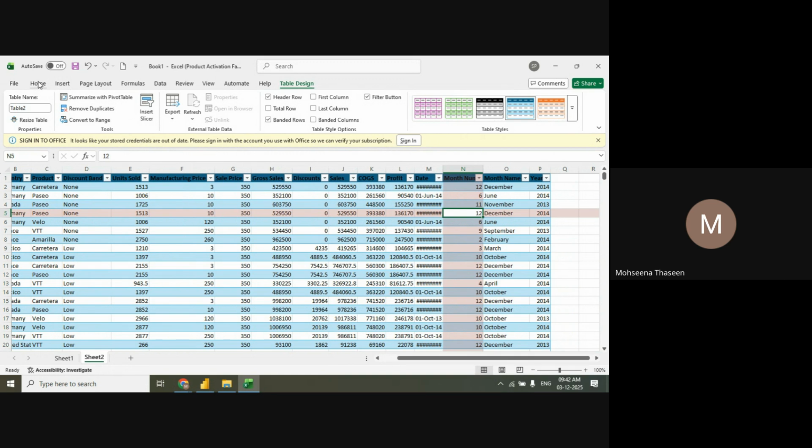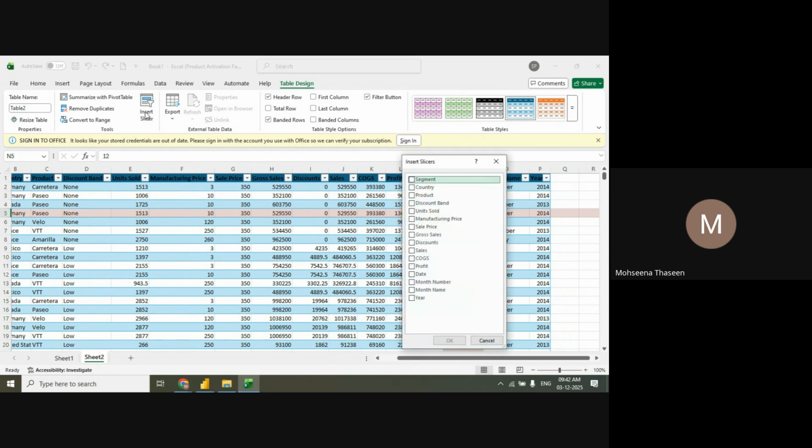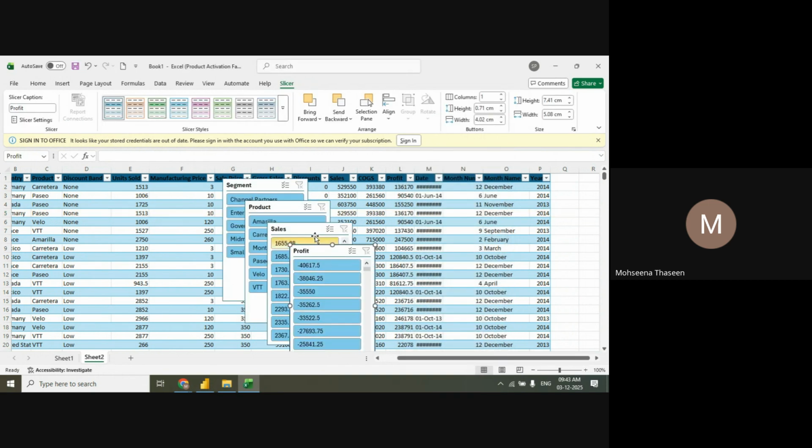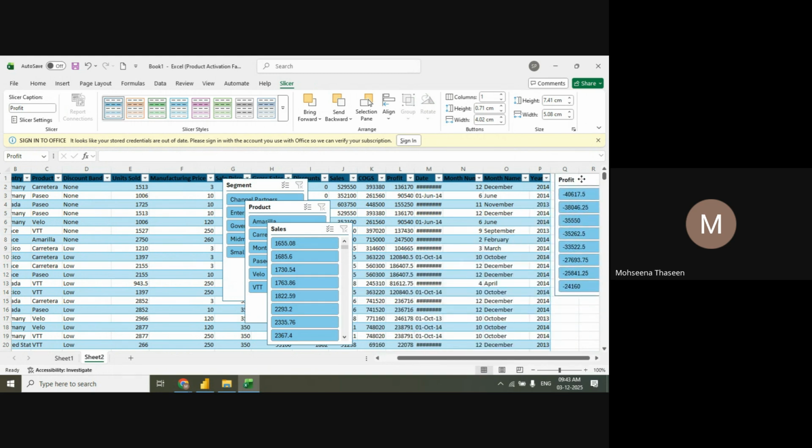We have slicers over here. Insert slicers. Here you can go for the slicers. I can go for profit. I want to have sales and the month name, profit and sales with respect to what you want to see. I want to see with your products and the segment. Got it? So these are the four slicers that will come up. See it. These are your four slicers.